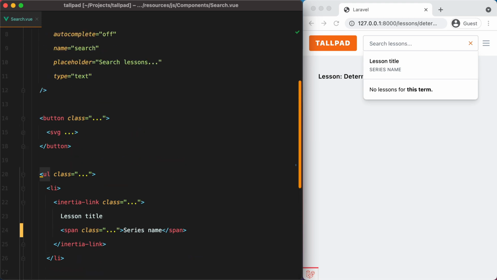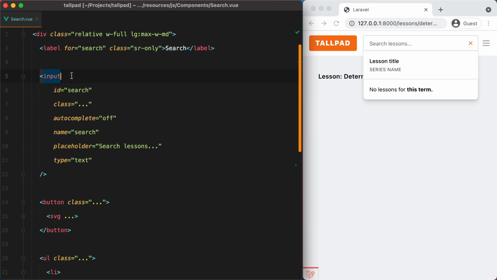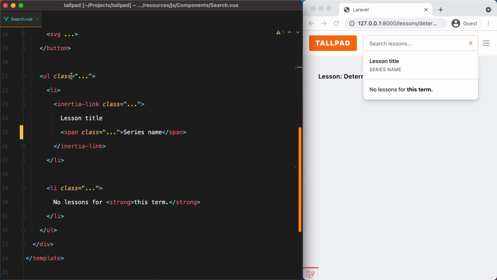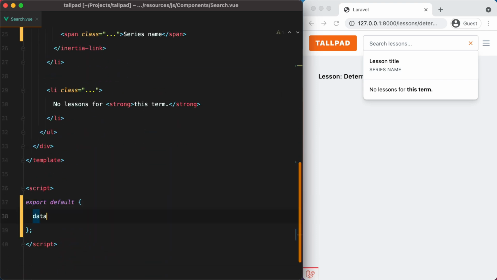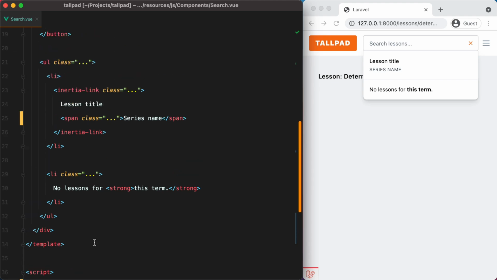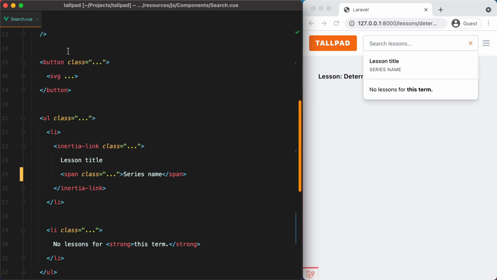The first thing I'm going to do is to set up a vModel for the search term. And I'll add it in our data. And the initial value will be null. Then I will add the click event listener on the button that will call the reset method to clear the search input. So I'll do click and call reset.